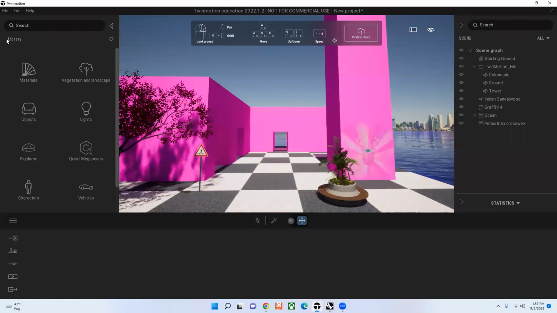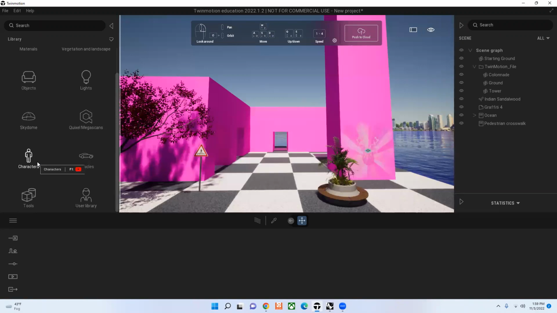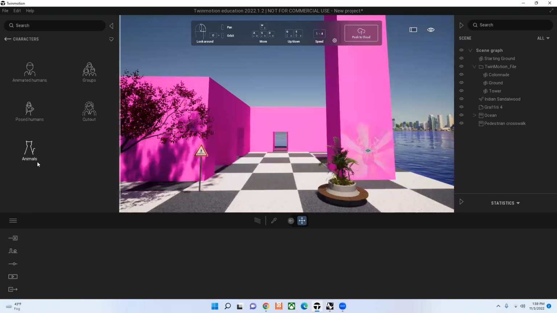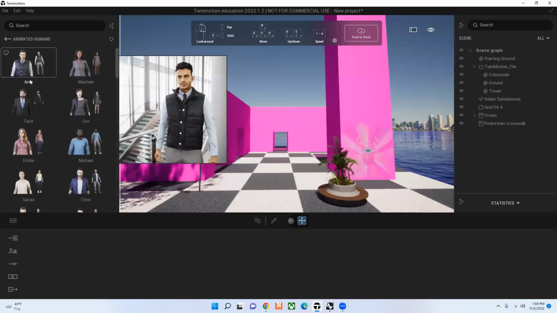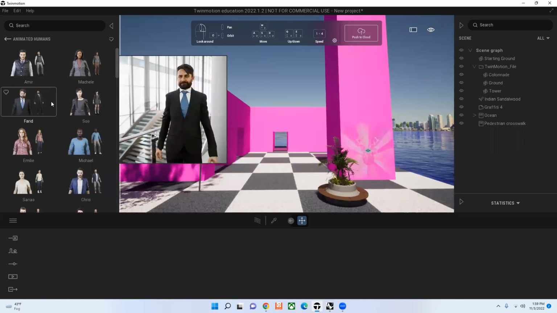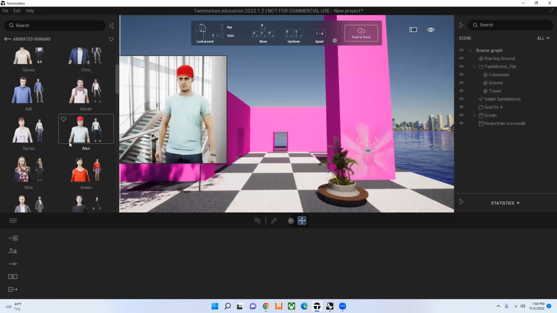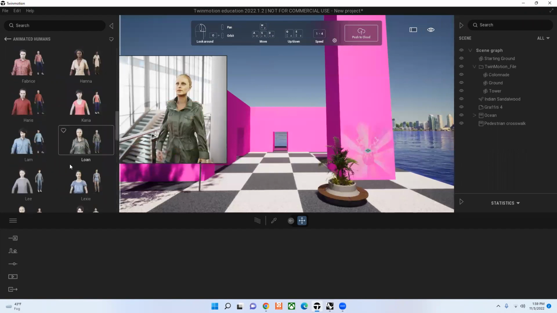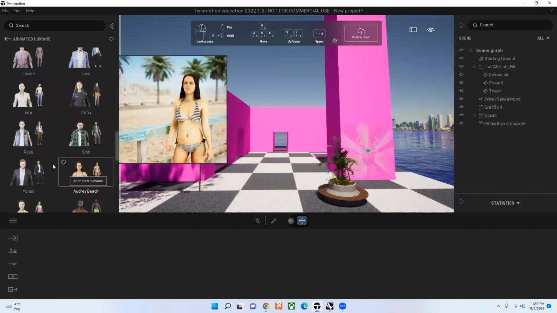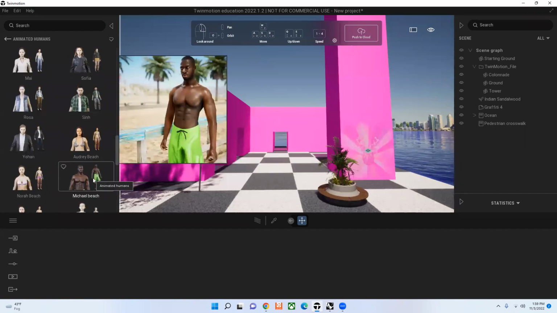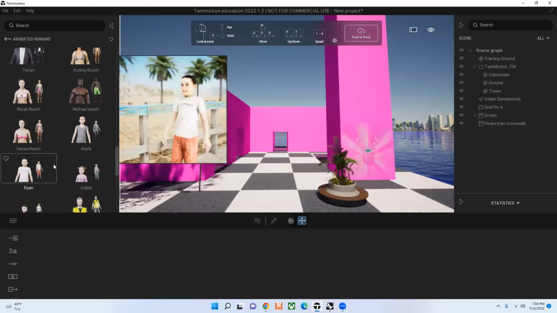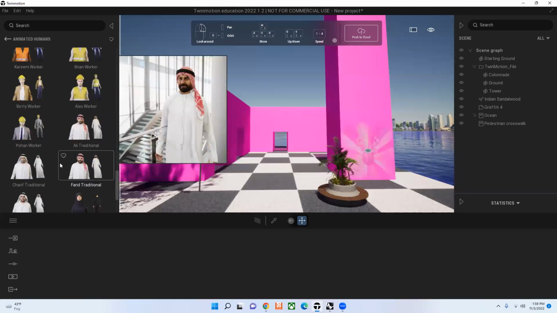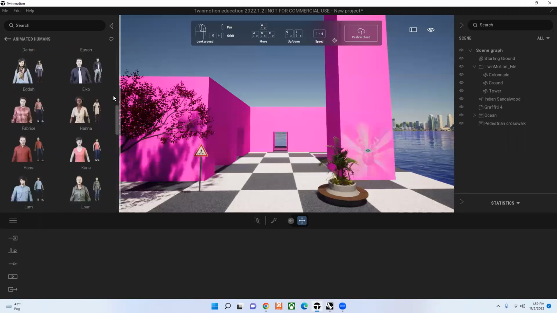Now that we've added our objects, something that is really fun about Twinmotion is adding characters. It will have a library of already animated humans for you to choose from. So you can have your favorite humans, pick whoever you would like. It does not matter. Some of them are a little odd, but you know, it's fine.